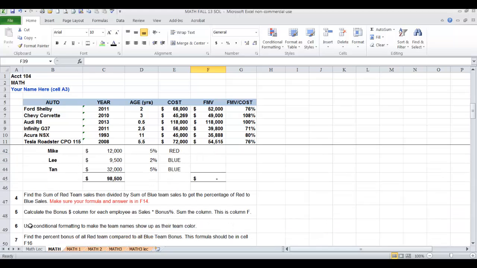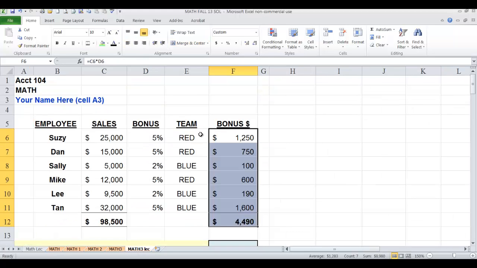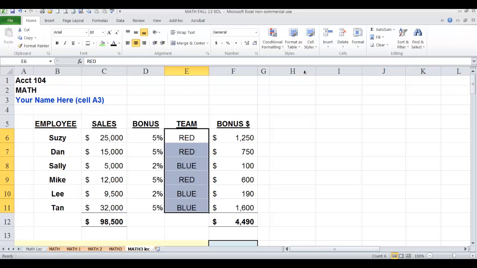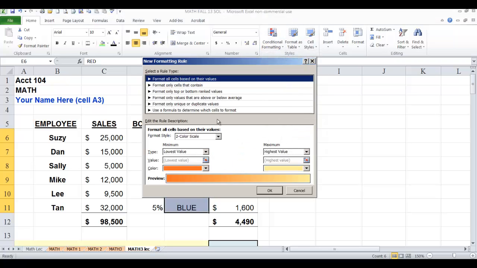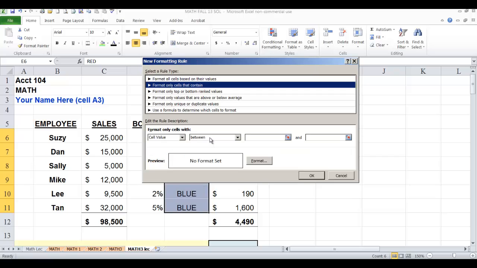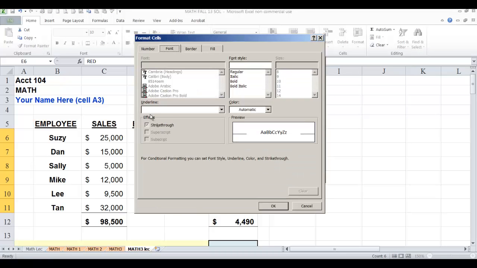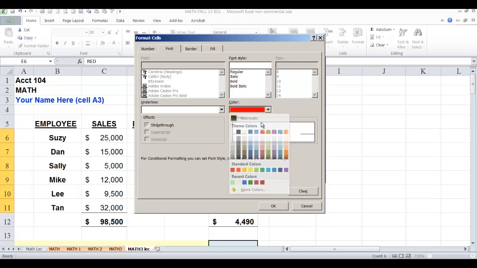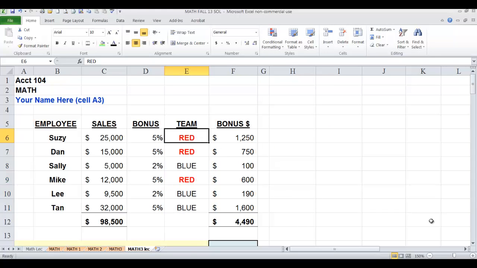Then I want you to use conditional formatting to make team names show up as their team color. This is a very cool feature. You highlight the cells you want. You go into conditional formatting. You create a new rule. And you say, for this, we want red and blue. So I'm going to say format cells that contain equal to, and I'm going to type the word RED. Oops, let me use caps here. Then I'm going to say format those cells to have red, and I'm going to make it bold. And say OK. Notice how they turned red.